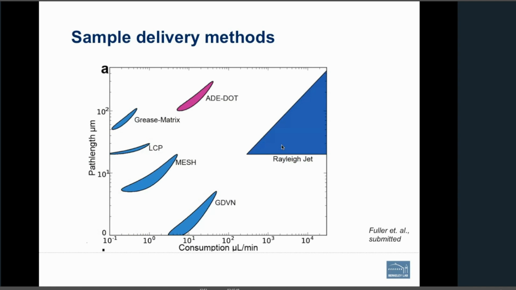So all these different sample delivery methods have their pluses and minuses. They consume more or less sample, they have more or less path length. And so the idea is that you need to pick the sample delivery method that suits your system or your problem, your biological questions. And more delivery methods are being developed all the time and refined. So this is one of the biggest challenges of serial crystallography, is getting your sample into the beam.